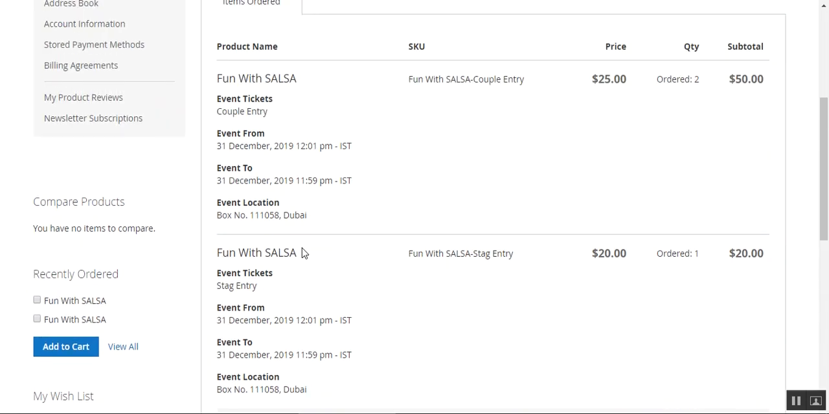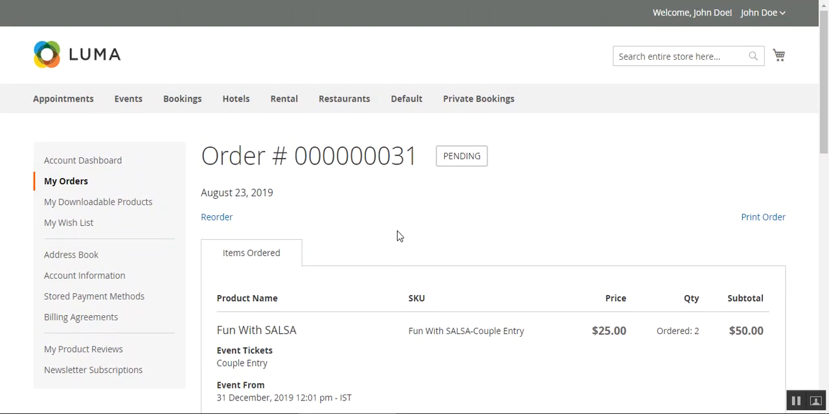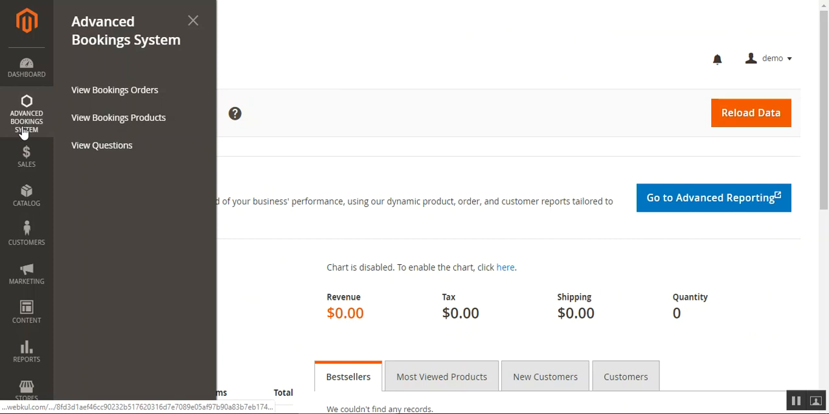Now after the customer has placed the order, to generate the QR code for the event ticket, the admin needs to basically complete the order. Whenever the status of this particular order is set to completed, the QR code would automatically be generated for the particular event. So for that, let me go to the backend once again. Initially I told you that for generating the QR code, we need to go to the view booking order section, but before that let's go ahead and complete the order first.